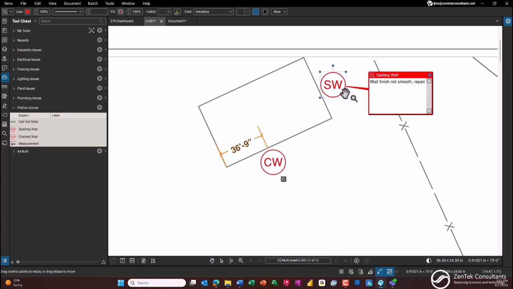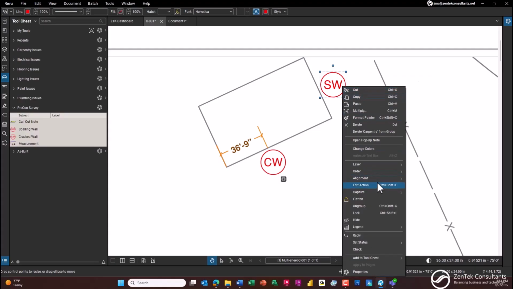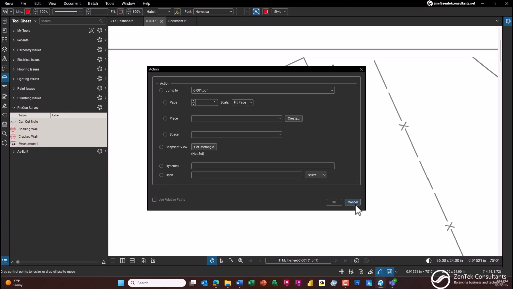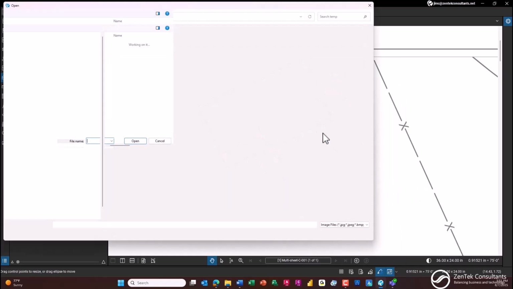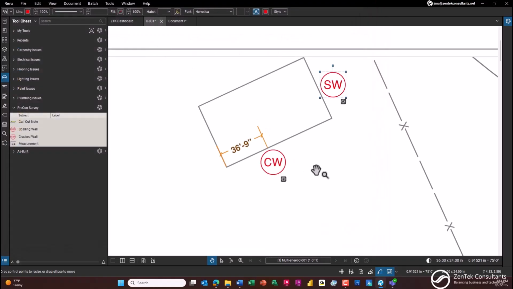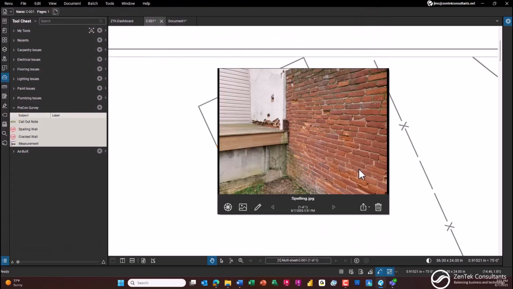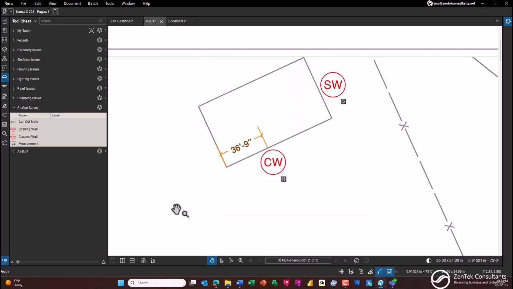And I can change those, or I can go in here and right click on them. Again, I'm just going to grab... I hit the wrong button, sorry about that. I'm going to go in and grab another file. You see I've got a picture of the spalling over here. Same thing, now I can just click on it and there's a picture of the spalling. And this all gets saved and stays inside the PDF file.